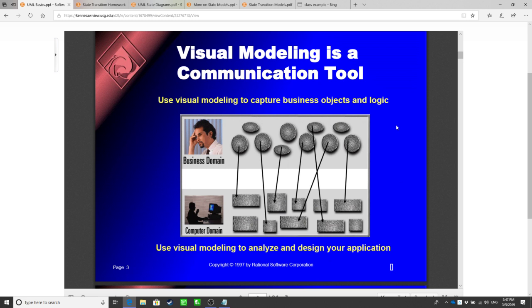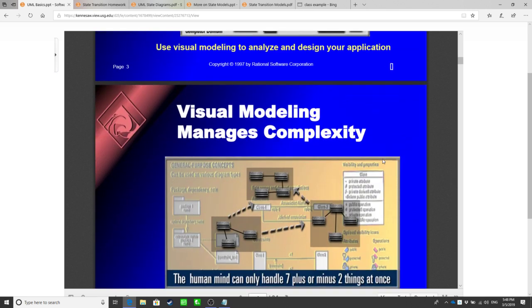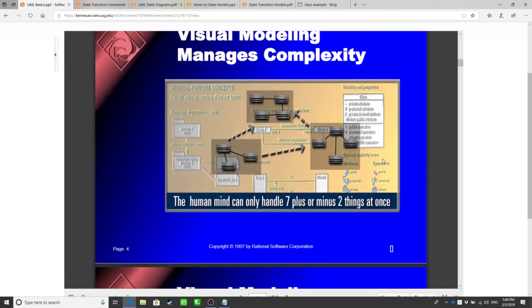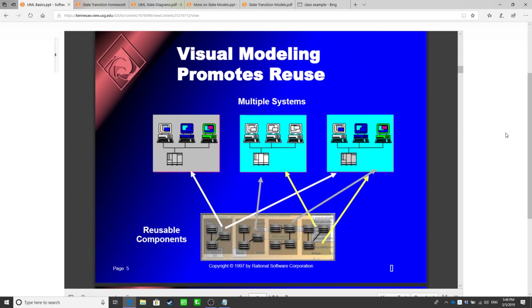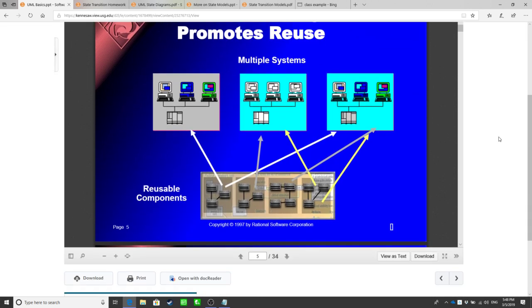So it helps us to build things, mapping things from the business domain to our domain, so that we create a project for them. And I'm just going to quickly go through this.